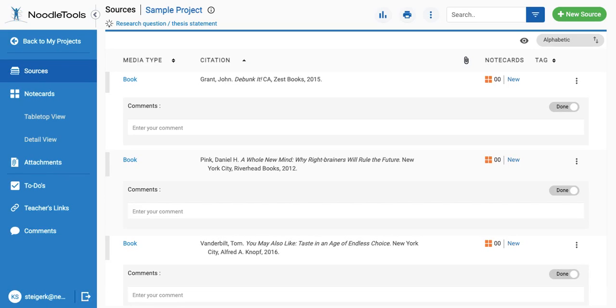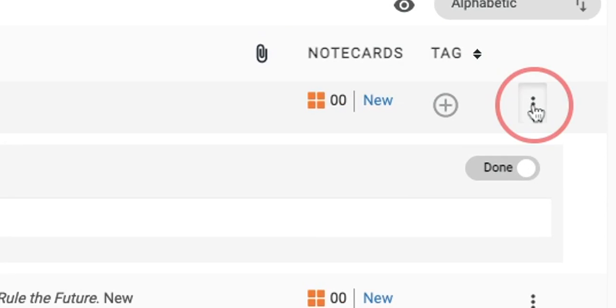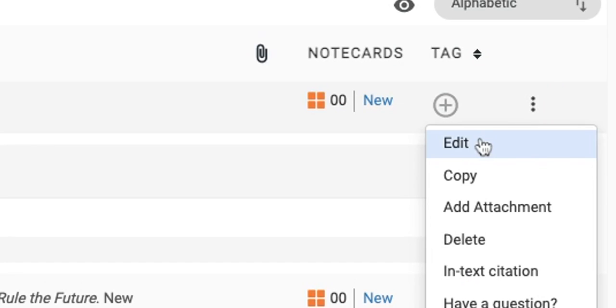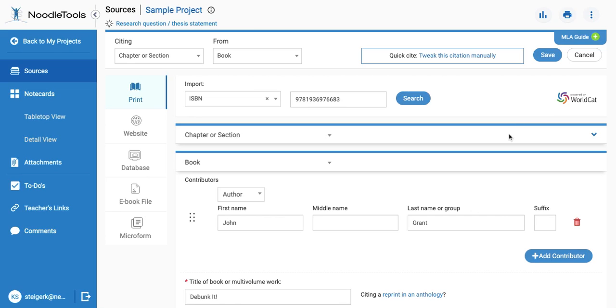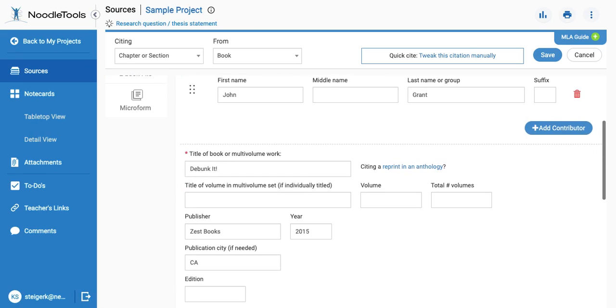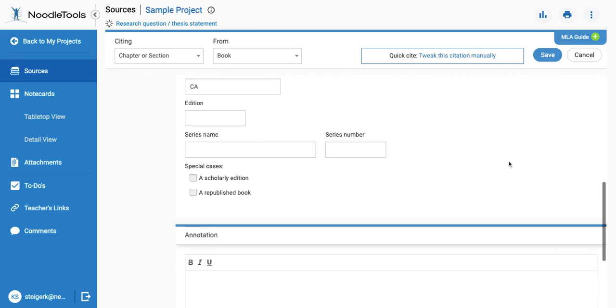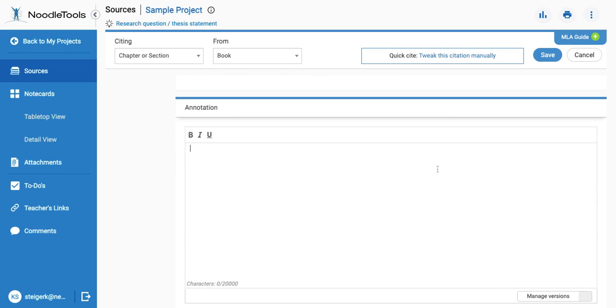Adding an annotation to a citation you've already made is easy. From your list of sources, go to the far right, click on the three dots, and hit edit. Here's all the details about your citation, but if you scroll all the way to the bottom, there's an annotation box where you can type in your annotation.